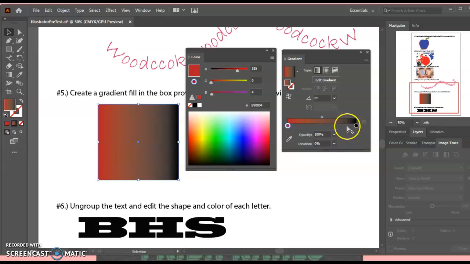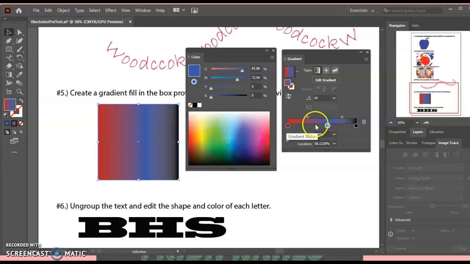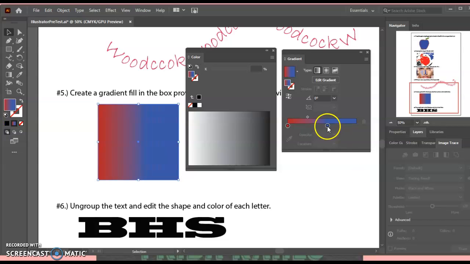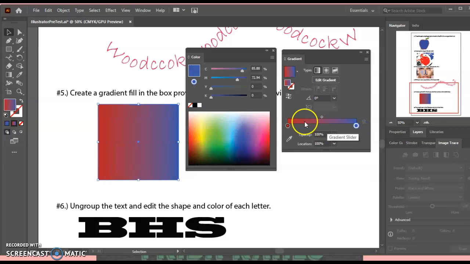Now, I want to add blue. So see how this plus sign appears when I move below the gradient slider bar? I'm going to click and let go. It gave me an extra tab down here. So now I'm going to go get my blue. So now I've got red and blue, but I don't need black. So I'm going to click and hold on this, pull it down, and get rid of it. Now I can slide that blue over and red and blue make violet. So it's already got the purple in the middle, which is what the assignment asks you to do. It asks you to go red to violet to blue. So easy peasy.